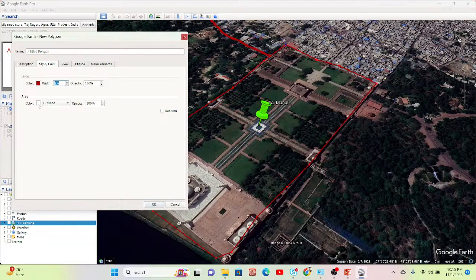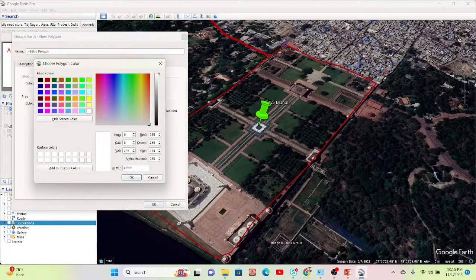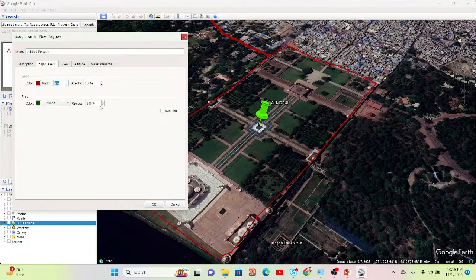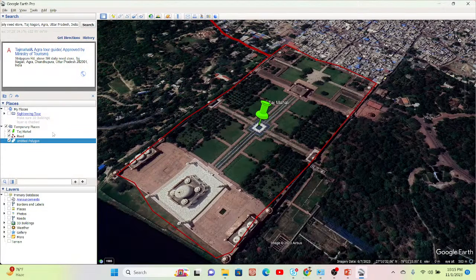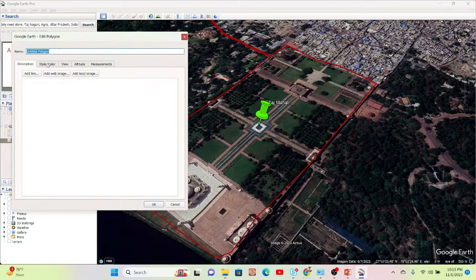Okay. As well as you can also put here the color. Suppose I put this type of color, and okay. And you can also select the opacity. Suppose I put the opacity as 30%, and then okay. Okay, so now it's showing like that. So in this time I simply go to the properties again, and from here suppose it shows the result for the Taj Mahal area.